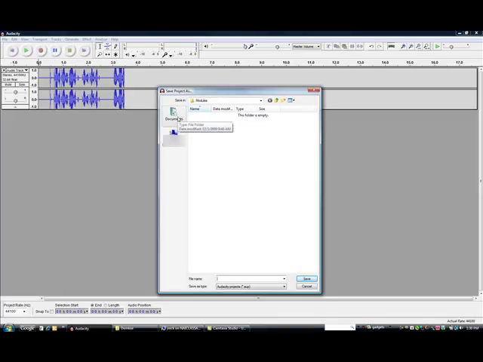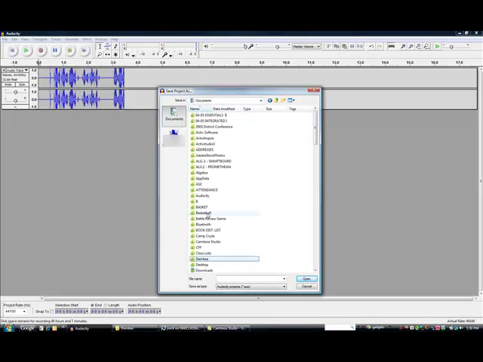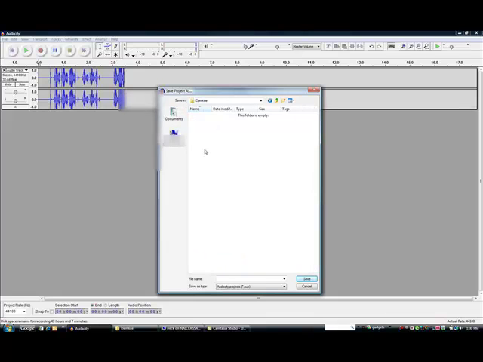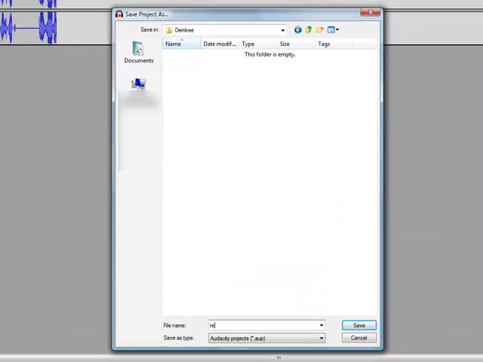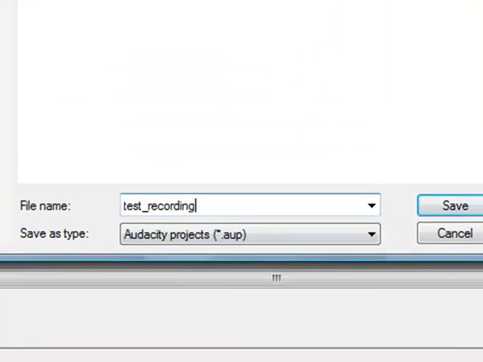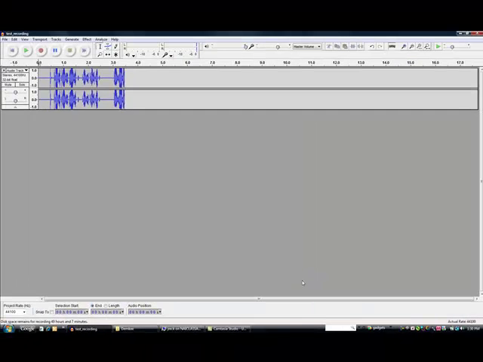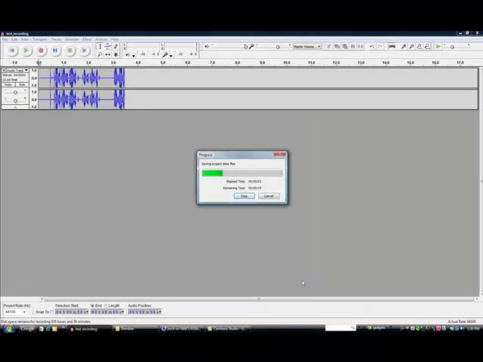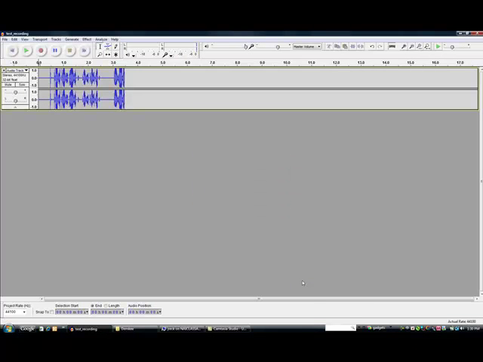Now I'm going to save it in a folder I just made a little while ago. I just called it Demke. I'm going to put it in here, and I'm just going to call it Test Recording. Okay, now notice it's an AUP file. This is my Audacity project. I'm going to click Save. It's going to save the project, so if I want to come back and edit it, or maybe add an intro or an outro of some sort, I can do that, and my raw data will be there.